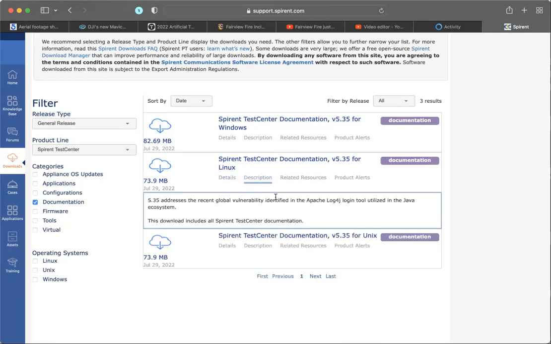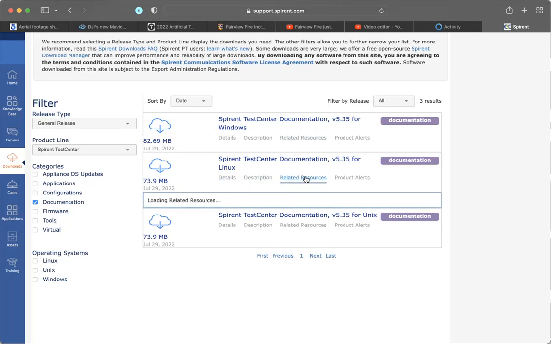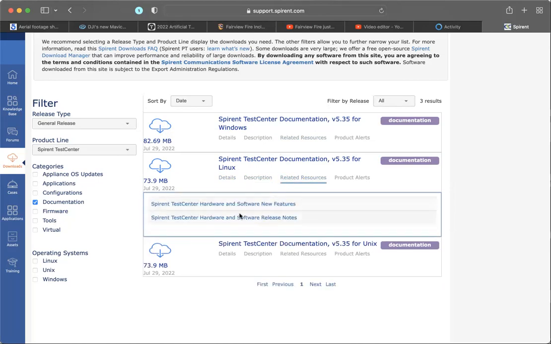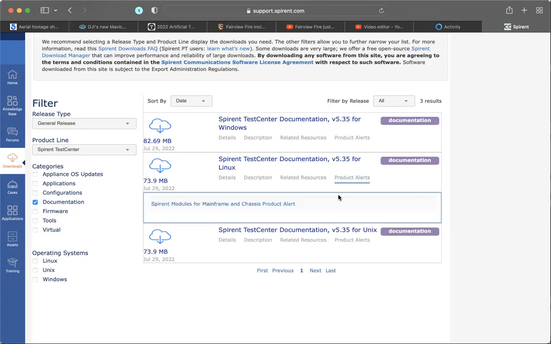Description is usually pretty helpful, especially when you start doing applications and firmware. And then related resources will have release notes. If you want to know what's the difference between 5.3.5 and 5.3.3, go into the 5.3.5 release notes and you'll see things there. Product alerts: if you're trying to stay ahead of the game, you want to see what's going to be obsolete, planned obsolescence, end of life statements. You're going to find things like that there.